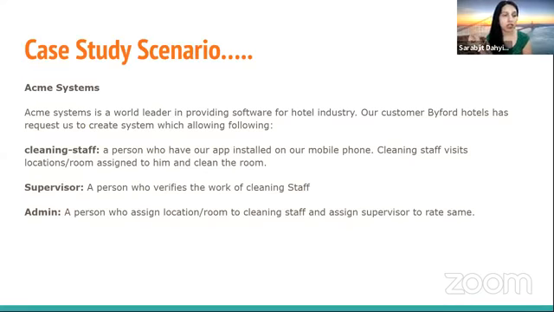A supervisor is a person who verifies the work of cleaning staff. An admin is a person who assigns location/room to cleaning staff and assigns a supervisor to rate the same. And our requirements for this case study is the cleaning staff, on start of his shift, logs in to the app.